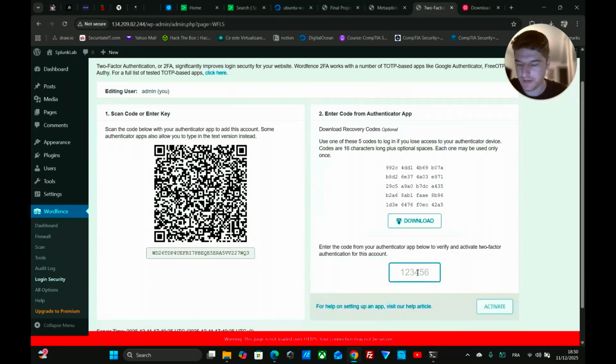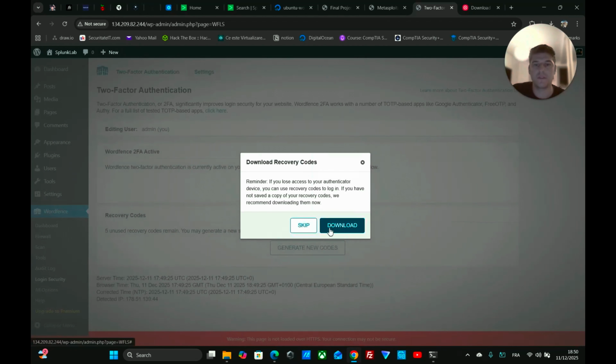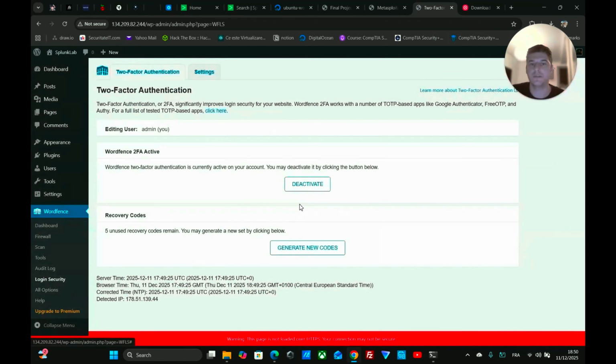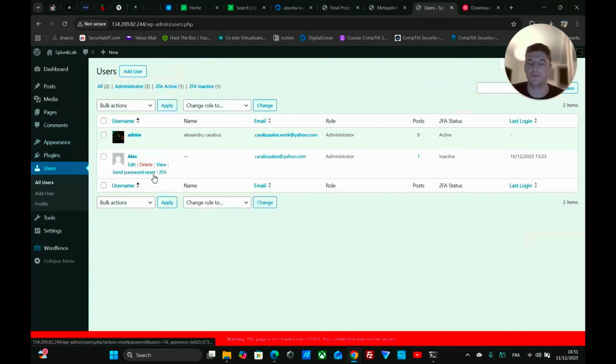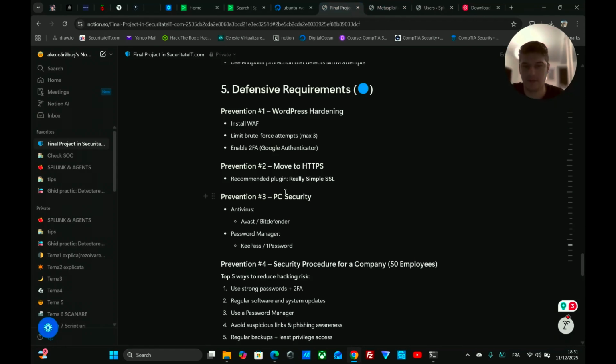It will be 779 with 0. Skip that. So now we have Wordfence two-factor authentication activated. We'll see here also the two-factor authentication activated. Let's go further. So the prevention is to move to HTTPS with Really Simple SSL.